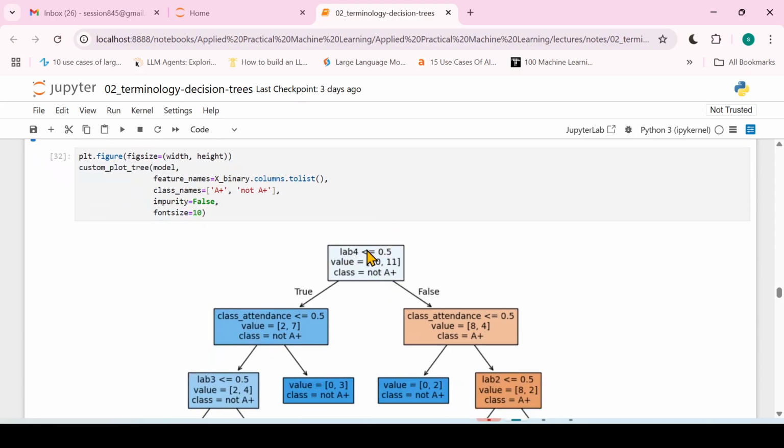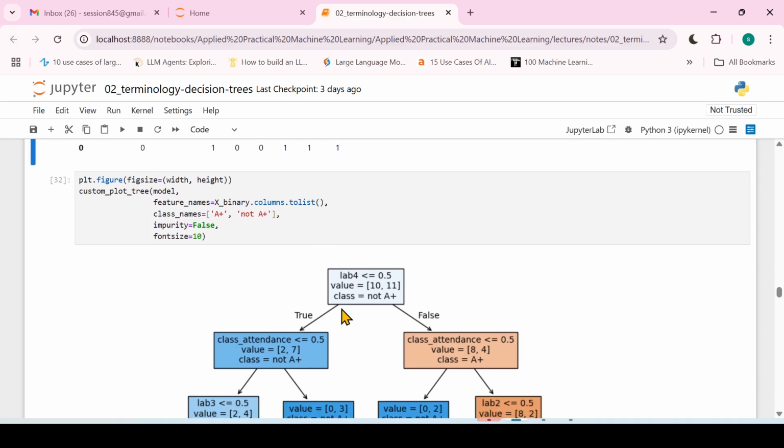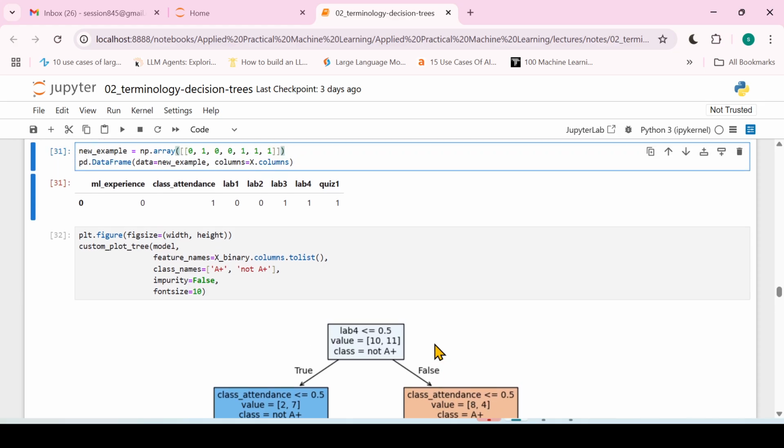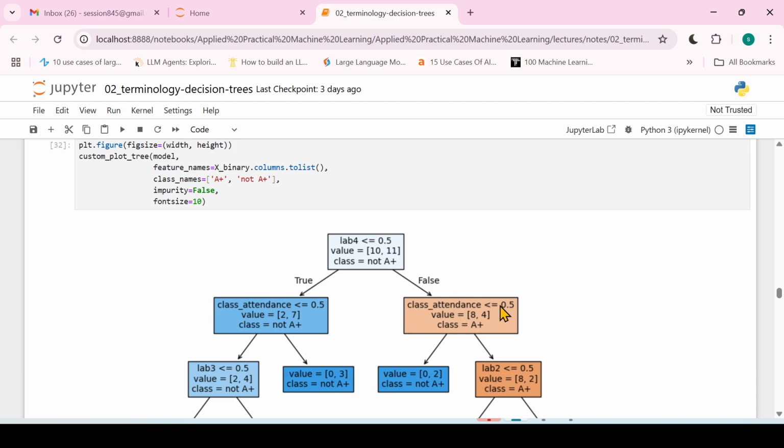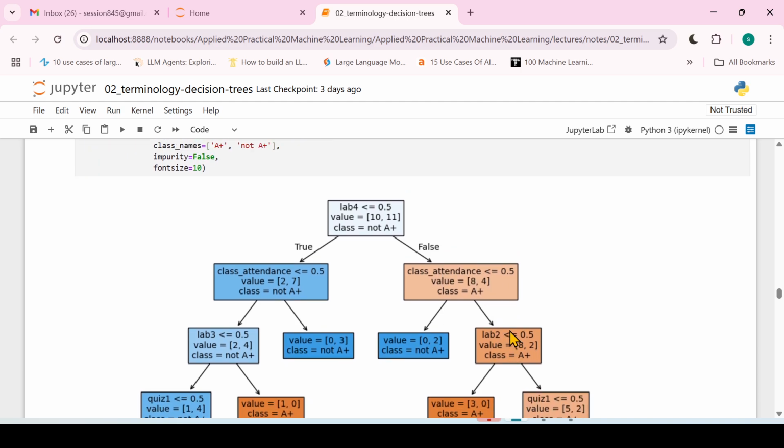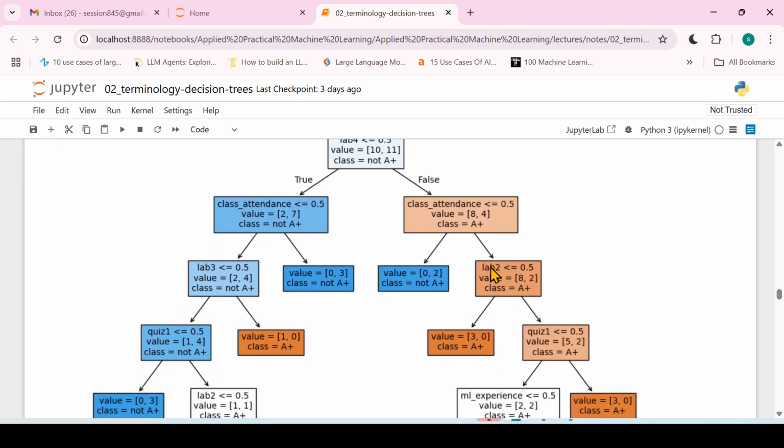That means lab4 value is greater than 0.5. So the condition lab4 less than or equal to 0.5 is not true, and we come this way. Now we have to check the class attendance. What is class attendance? It's 1, so we come to this node. Now we have to check lab2. What is lab2? It's 0. If lab2 is less than 0.5, 0 is less, so now we get the value. The last value that we see here is A plus. Our model has predicted A plus.